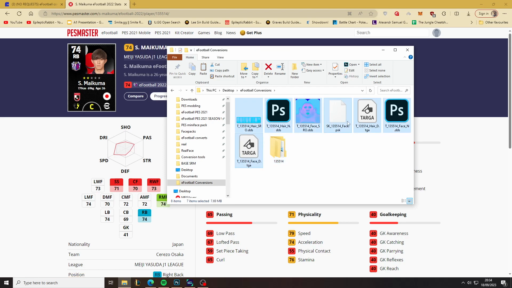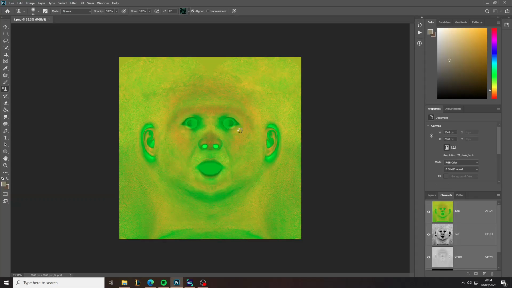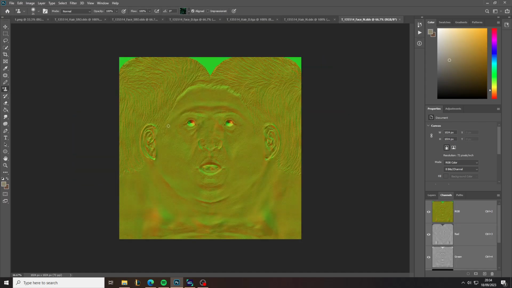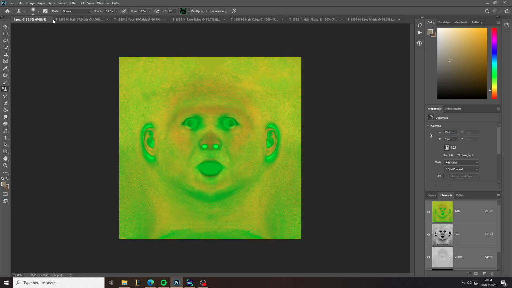Then you open every file apart from the PSK file. So the textures, you open them in Photoshop. So I'm just going to press enter. And having the Intel or the NVIDIA plugin for DDS allows you to open these and save them as well.